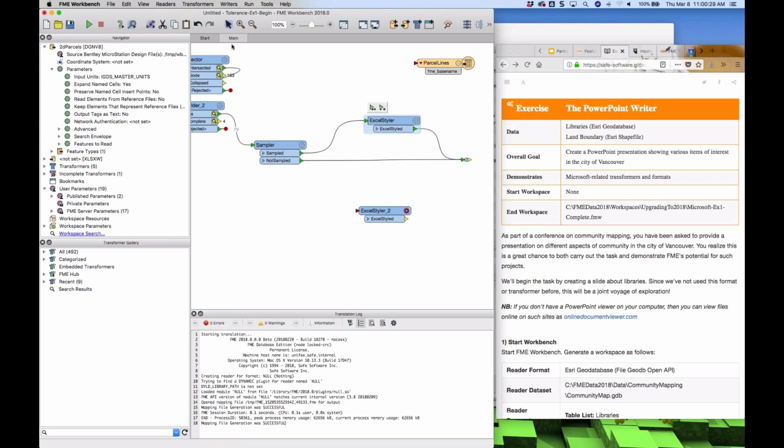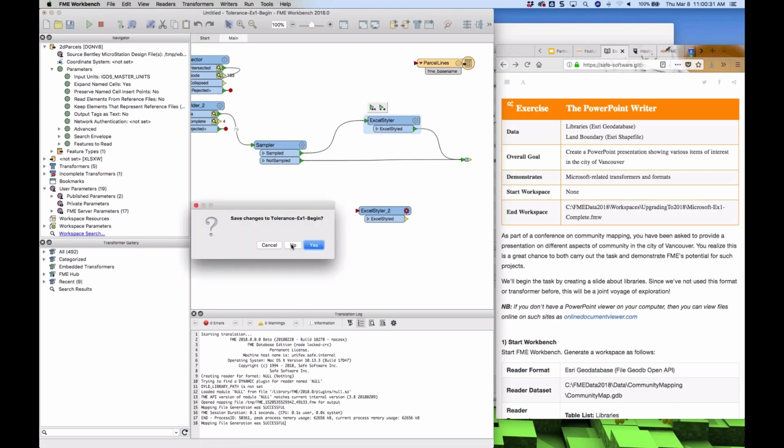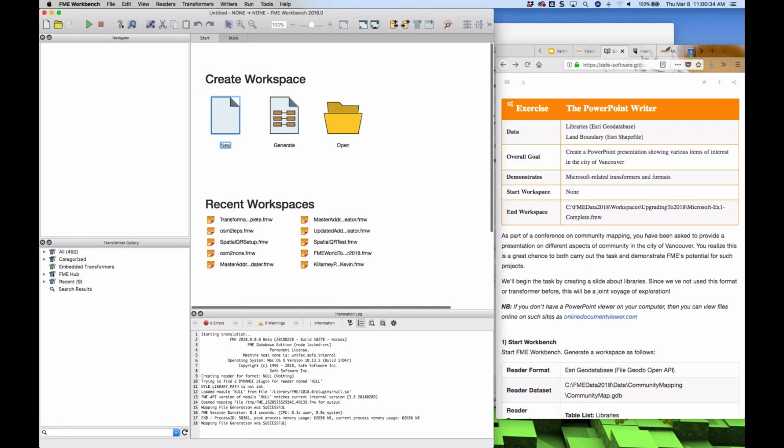Okay, so let's get on to the exercise. What we're going to do here is start with a blank workspace. And hey, we've been invited to a conference on community mapping, and we are going to provide a presentation on the different aspects of community in the city of Vancouver. So we are going to show a whole bunch of slides about what community means to the city of Vancouver. We could use FME. We could put some maps in there and show all of our libraries, all of our parks. They could all be different slides. That'd be fantastic. And FME will do that automatically for me. So, okay, let's give that a try then.